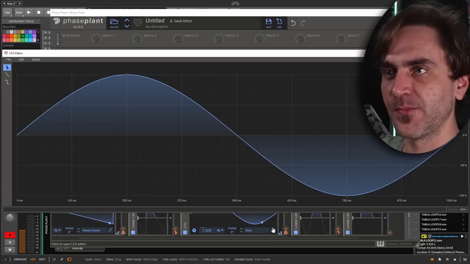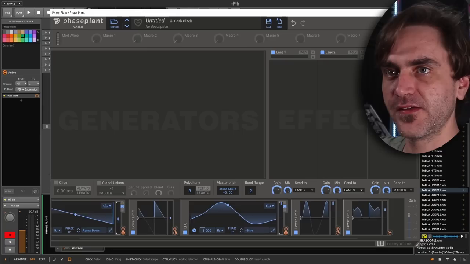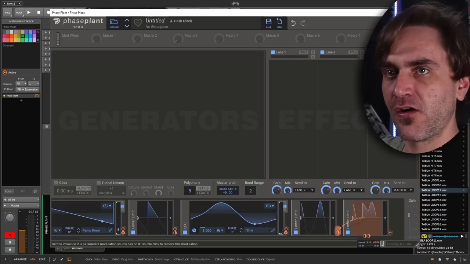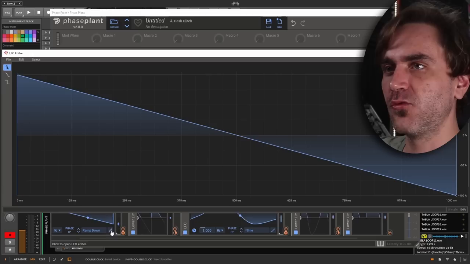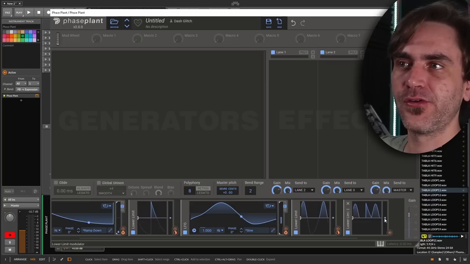So you could use these kinds of maths, let's call it, to create interesting modulations and curves that are combinations of other modulations already in the patch, which is a really cool way of getting things to sound reactive. So like one sound changes the sound of another sound.